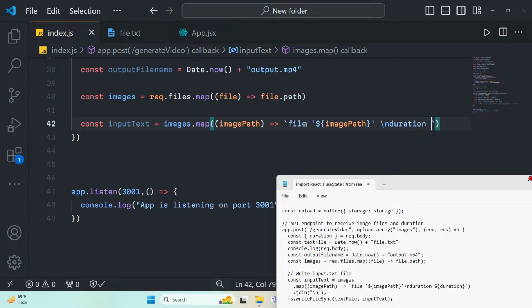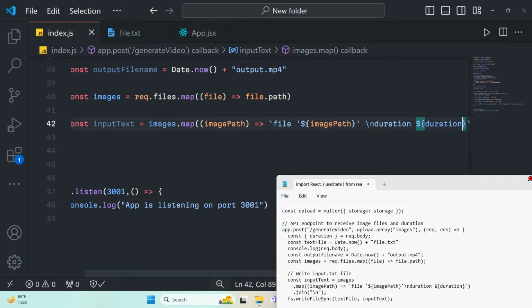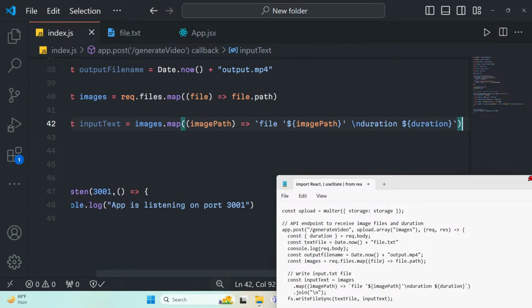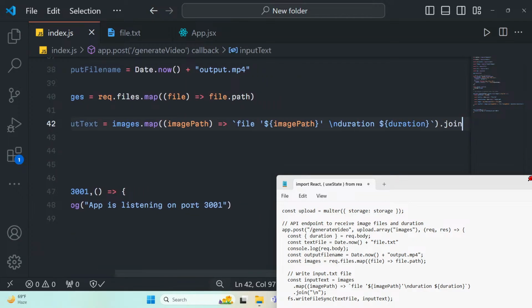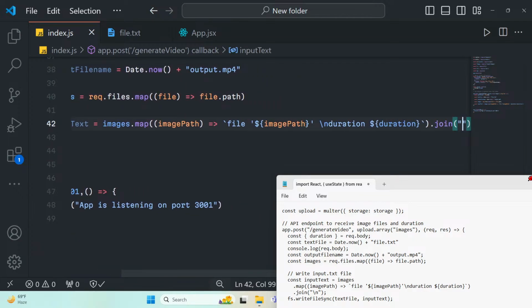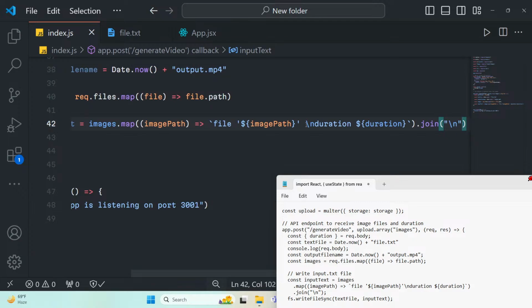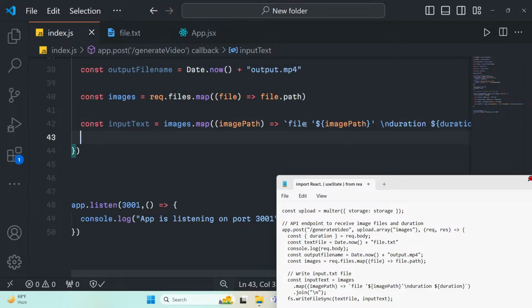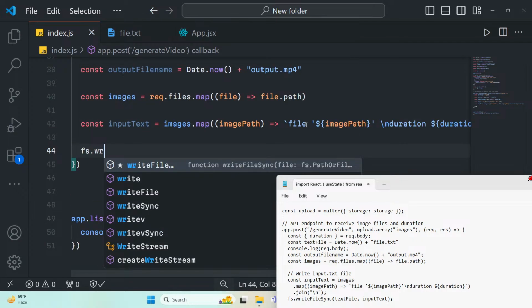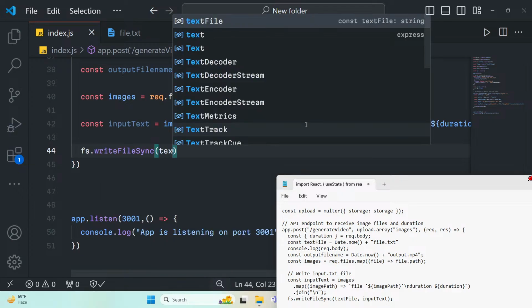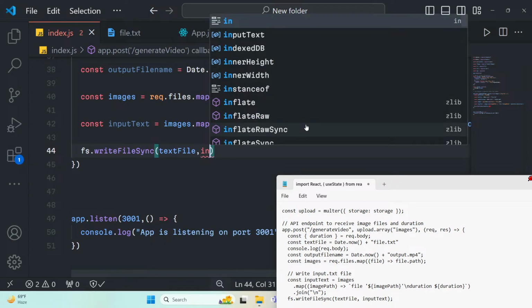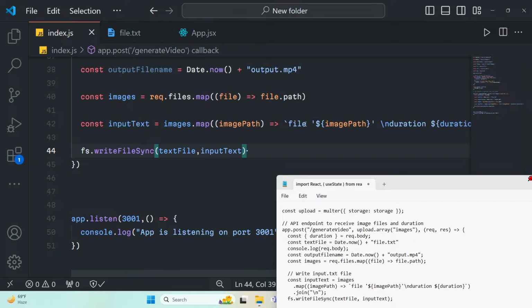duration, and then followed by the duration. This is the actual structure, guys. We are basically doing this, and now we also need to join it. So dot join new line character, like this. Then we will simply say fs.writeFileSync. We'll write this text file with the data that we provided, input text.